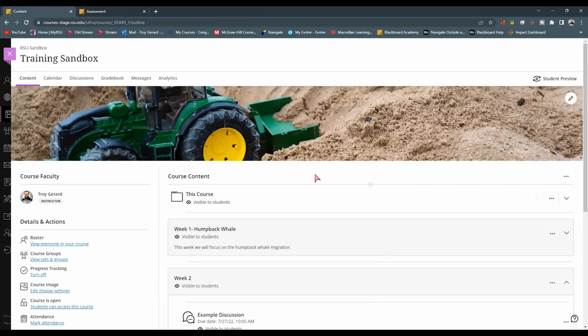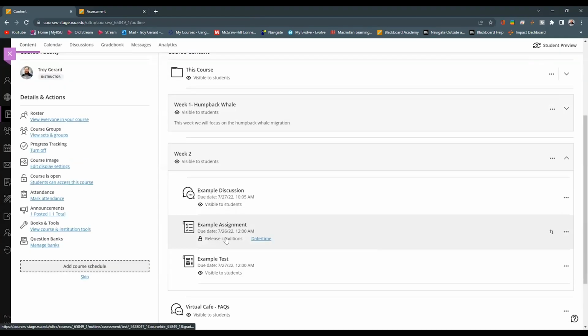To get started, I'm looking at a sandbox course with an example assignment. This assignment has a due date of the 26th of this month, and it also has a release condition set for the 21st of this month. I want to make sure that you understand that this exception to the attempts or to the due date can also affect the release conditions. I can make it to where the student can get this earlier. Maybe it's hidden before the other students. So just know that if you have a due date or release conditions on an assignment, you're still able to make those exceptions to the rules.